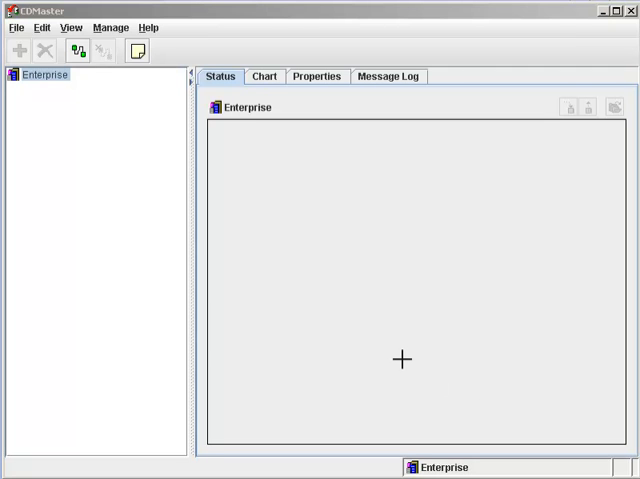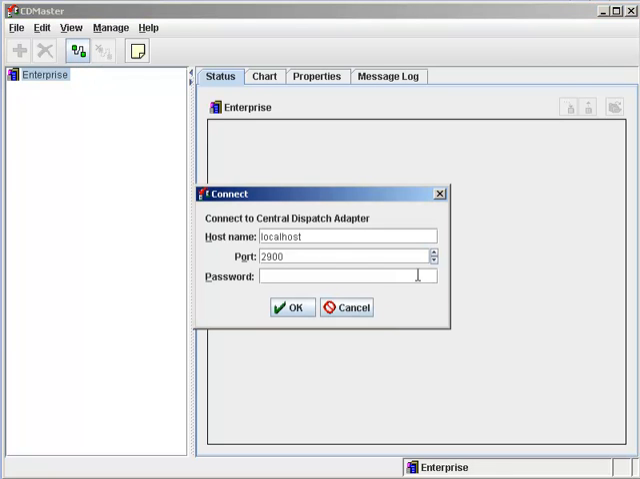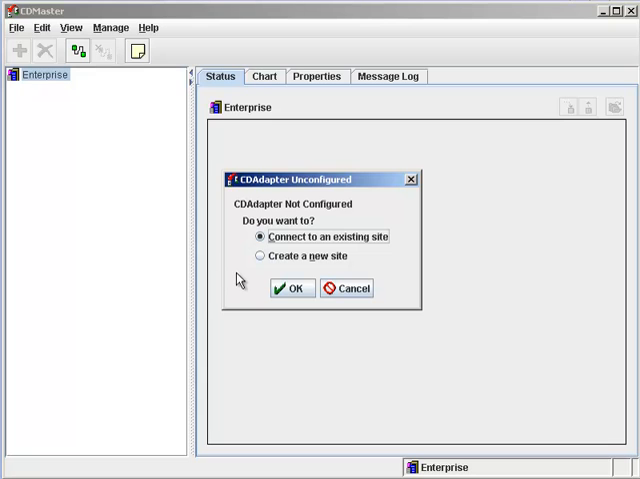I now have the CD Master GUI on my desktop. The first thing I'll do is select the connect icon and specify the CD adapter component on the X3 node, and I'll enter in the password to the administrator account. This is the same administrator account that was specified during the installation of the software on X3. This dialog box indicates that the adapter on X3 has never been configured, so I will select to create a new site.